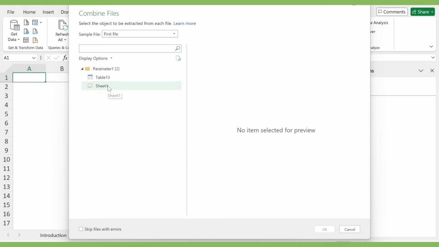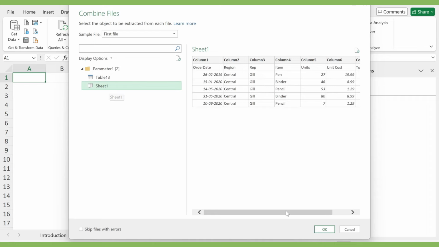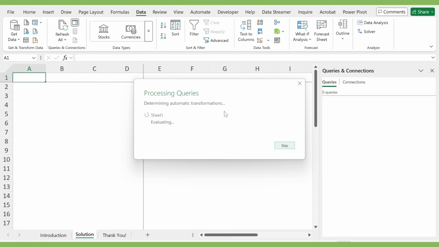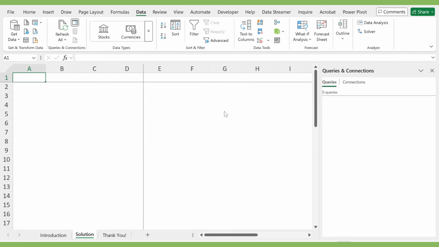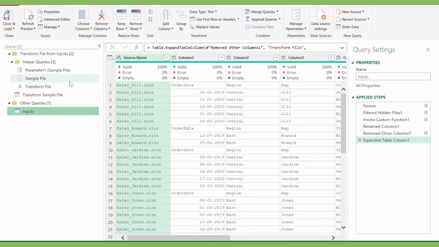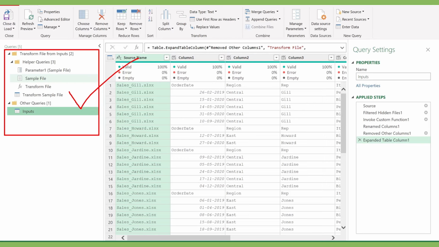So assuming that the sheet names are the same, we will go for Sheet1 and click OK. The moment I click on OK, it will show me the different steps that are automatically generated by Power Query, and we will see it in a second. So yes, you see it here. These are all the steps that have been automatically generated by Power Query. I have not done anything.